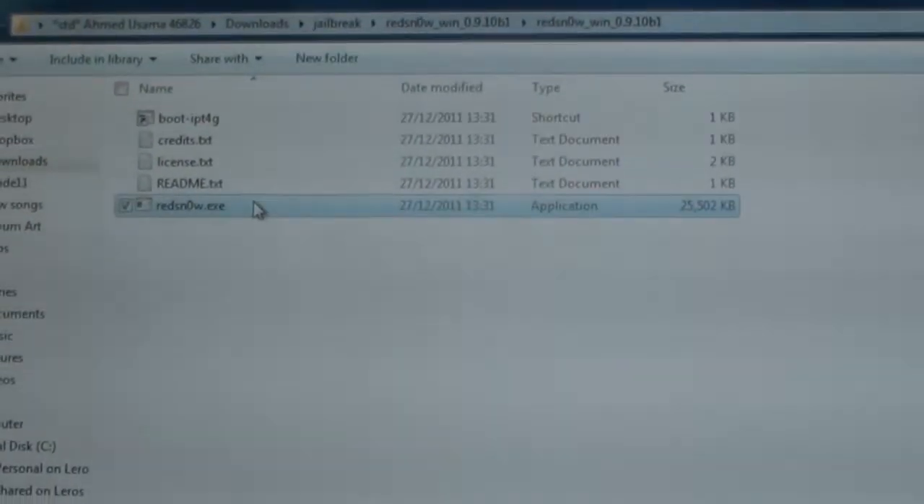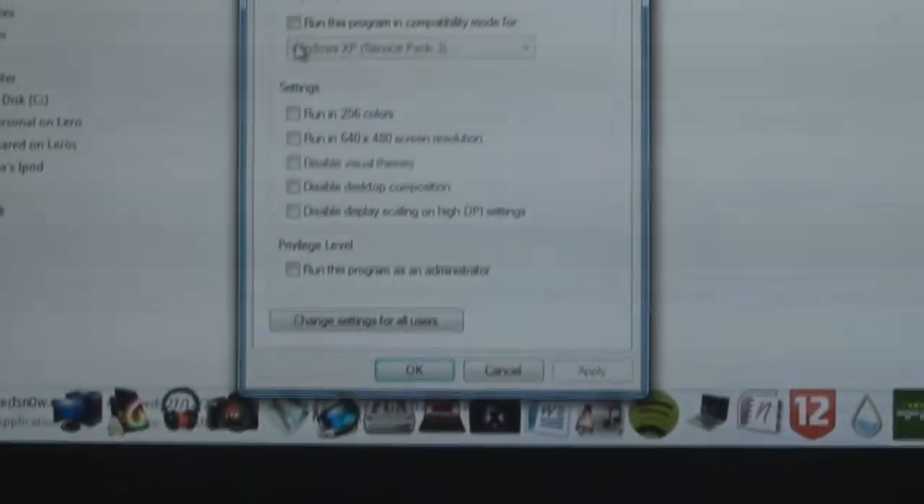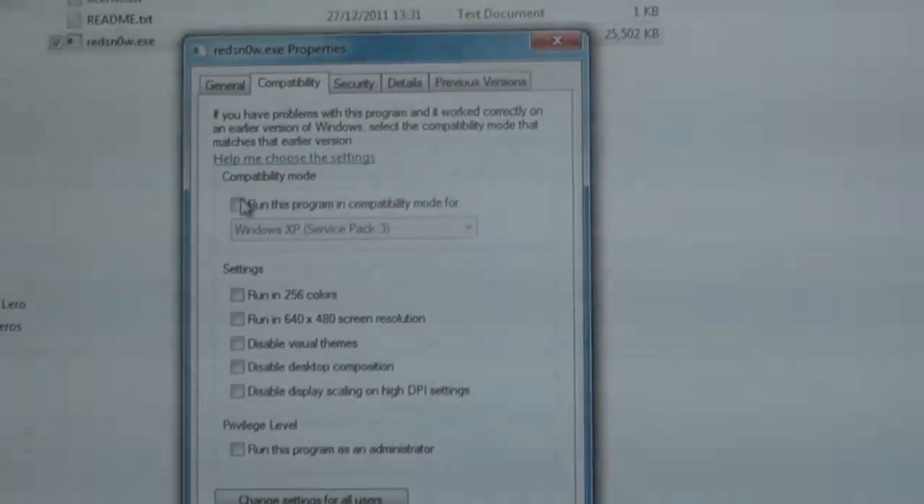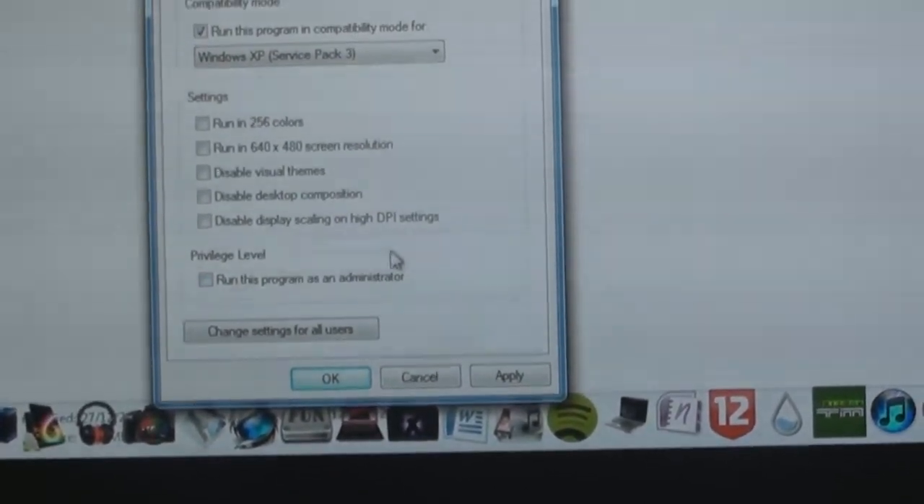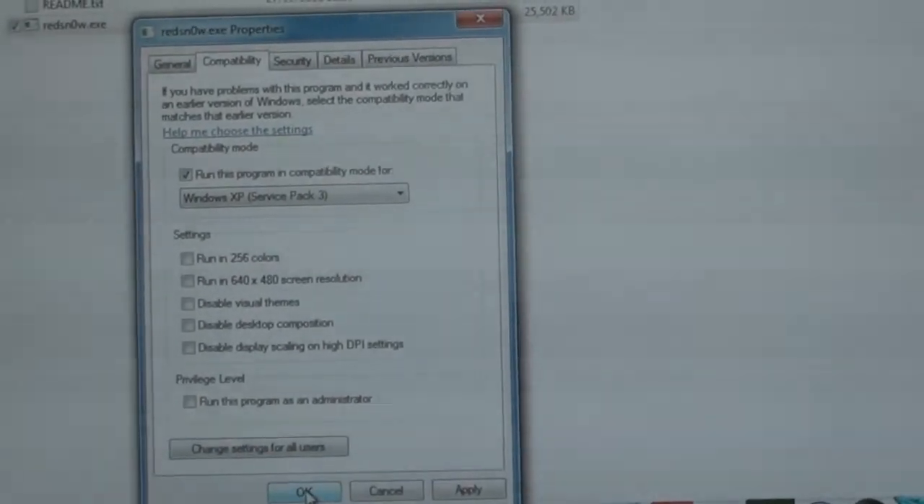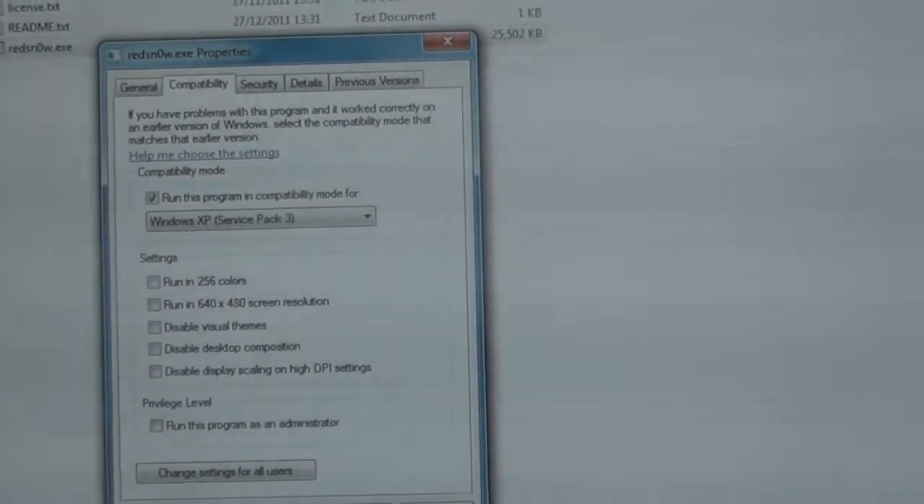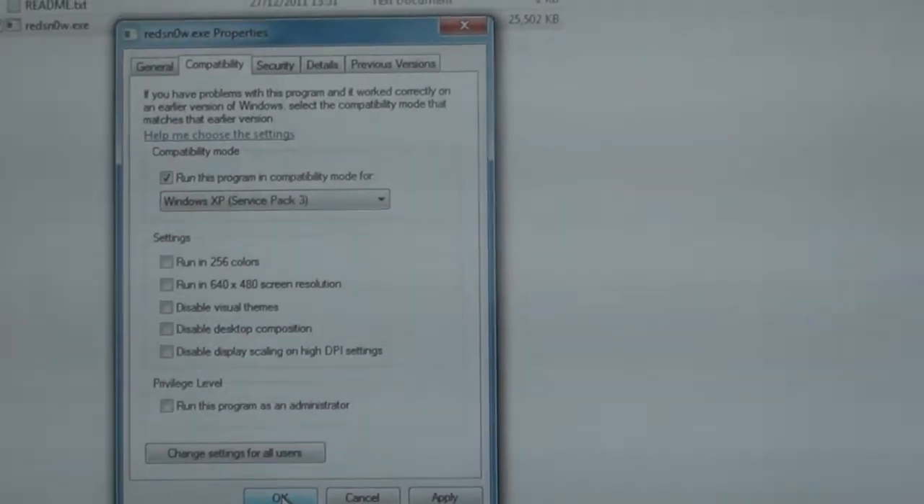Now make sure that you right click, you go to properties, go to compatibility, and then scroll here and make sure that this is checked, and it'll be better if you run this program as administrator. Now this is my school laptop, so I can't do that, but I think it should work perfectly without running as administrator, but it's better to run that as admin to prevent some errors.